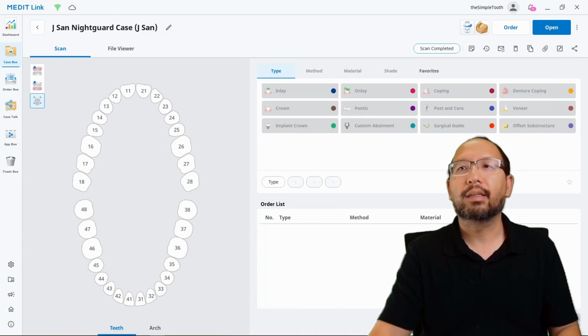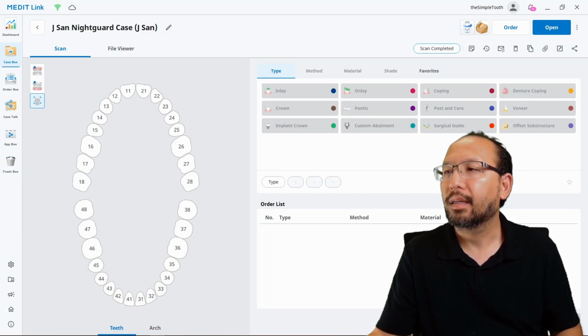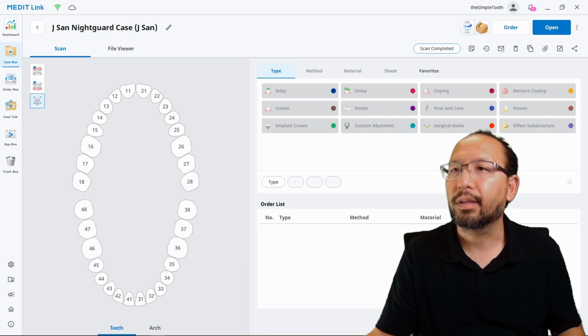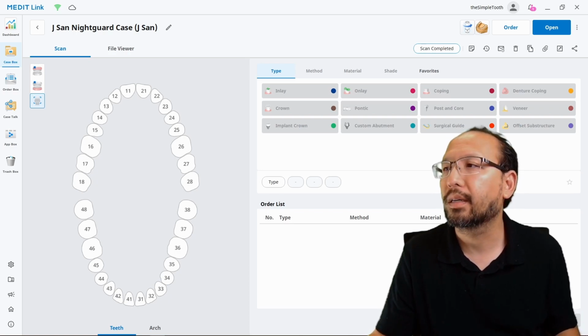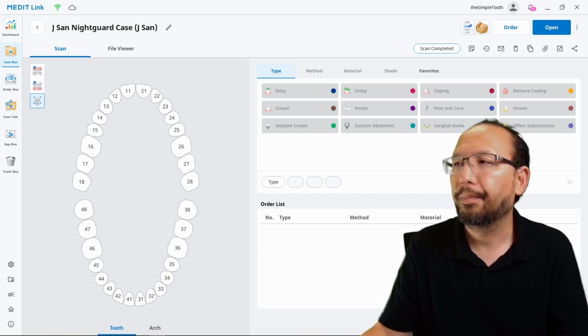And the way we do that is to use Medit Model Builder. I'm going to go ahead and click on the case here in the case box. Actually, I've already done that. And now we're going to click up here to the Medit Model Builder icon.